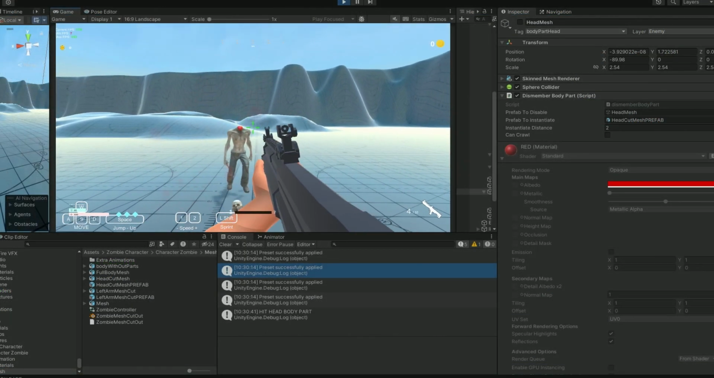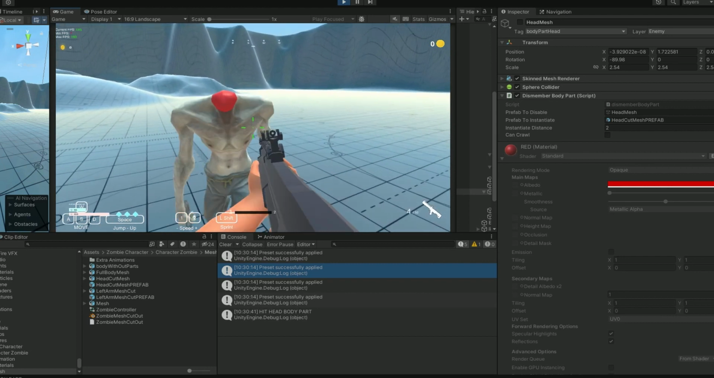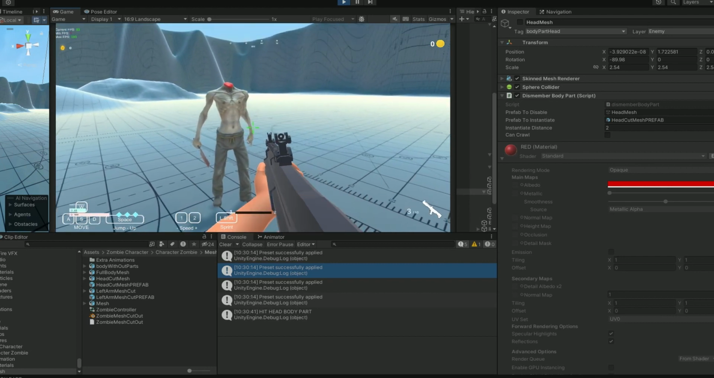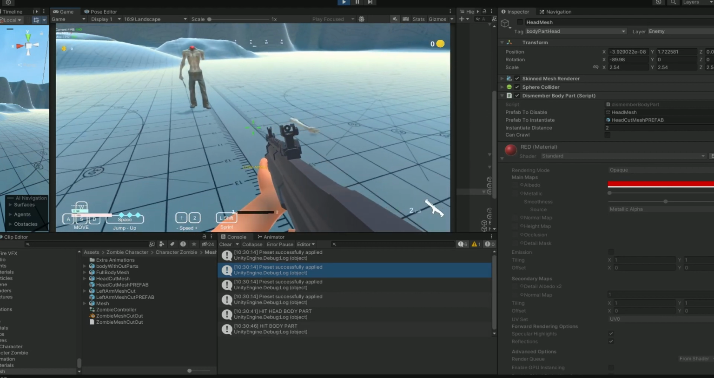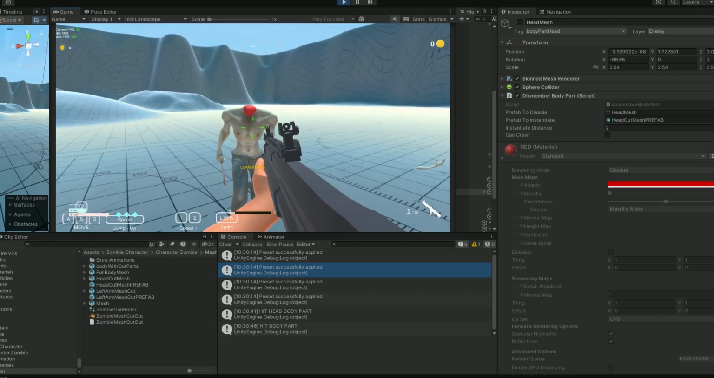He's doing the biting animation. There goes his head. And let's see here. Can we get his arm off? There goes his arm. Okay, pretty cool.